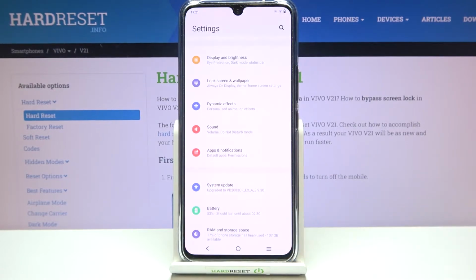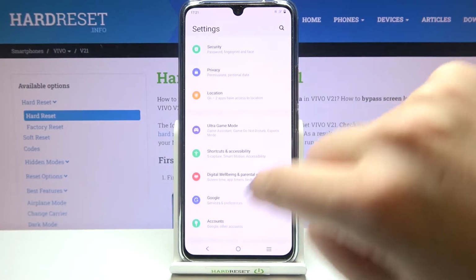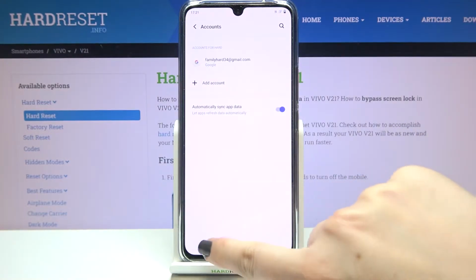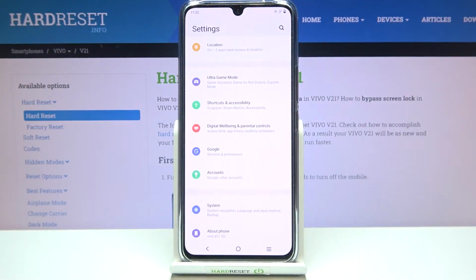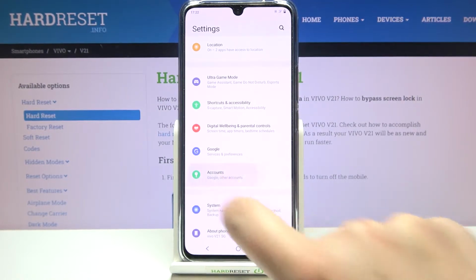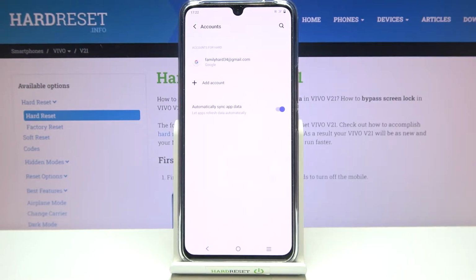So first of all, let's enter the settings, and here we have to scroll in order to find the accounts. As you can see here, we've got also the Google section, and of course you can add or remove Google account using it, but I personally prefer to do it using accounts. So let me tap on it. And as you can see here, we've got the Google account, which has been previously added to this device.